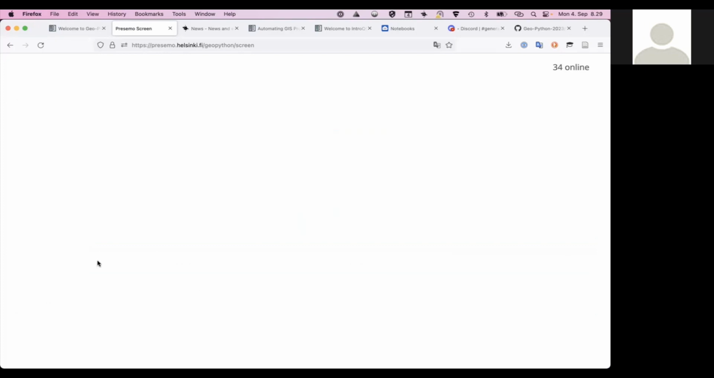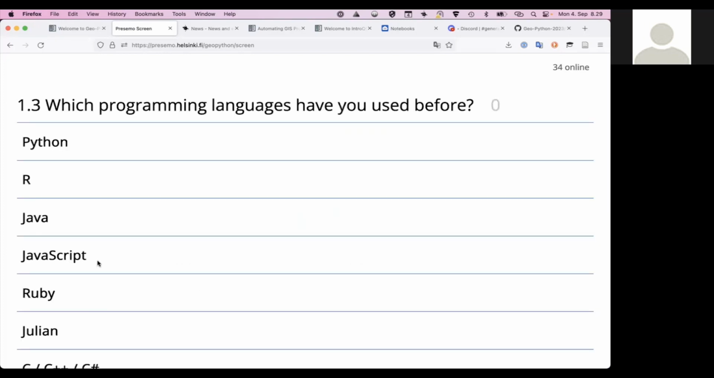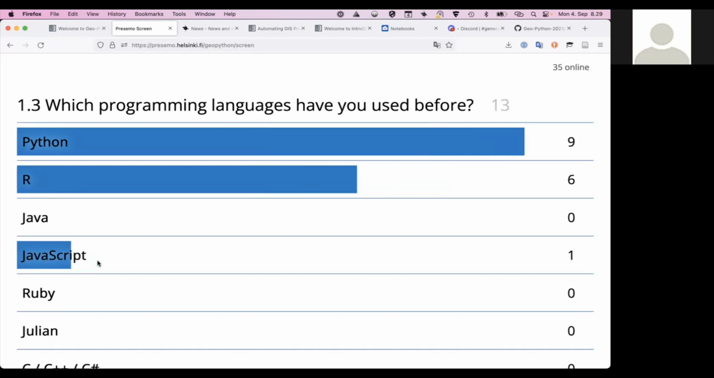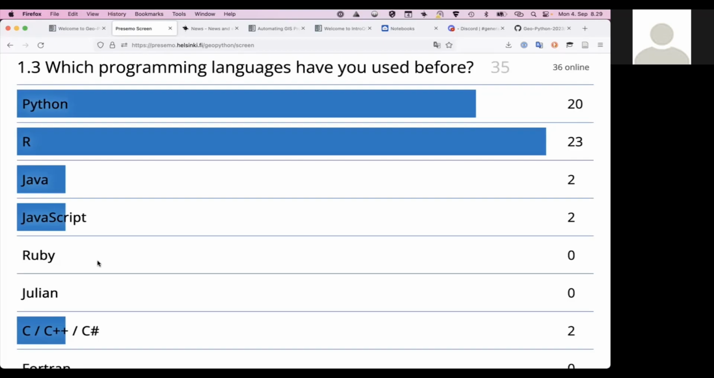All right, so let's do another one. Now, about which programming languages you've used before. So for those of you who do have experience with programming, what have you used? So again, this looks quite a bit like what is typical for us. There's Python and R as the leaders. They're very much the popular languages to be using for people in geosciences and in geographical sciences.